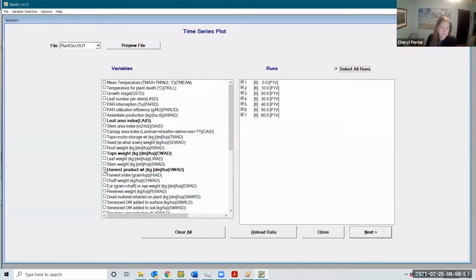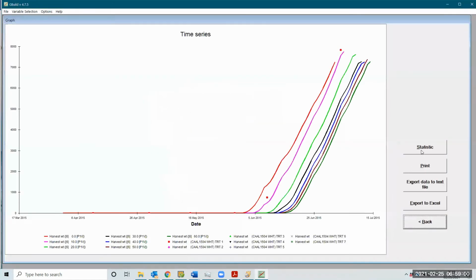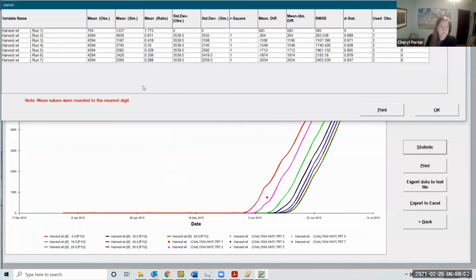And let's again pick the yield. And now I'm going to look at the statistics here.